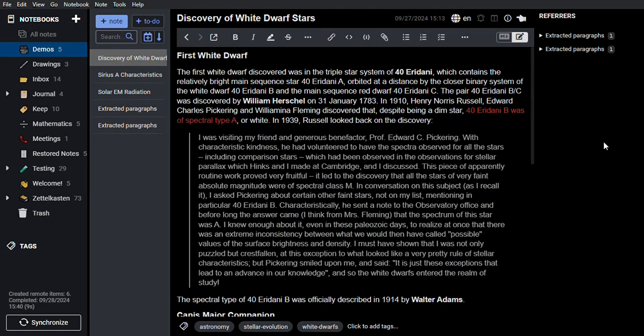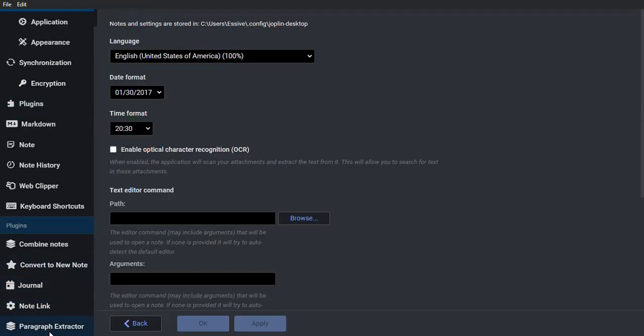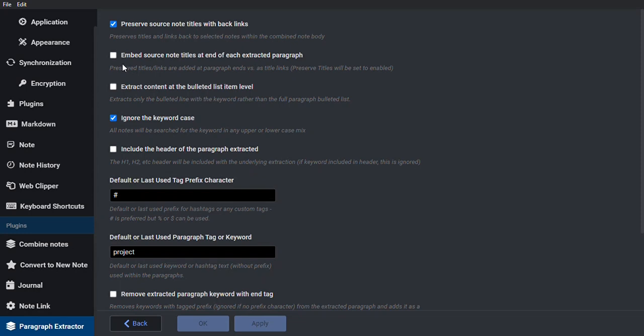Now let's do the same thing where I change a couple of the parameters in the plugin itself. So I'll go to the options, we'll go to paragraph extractor. Let's use embed the source note title at the end of each paragraph. And let's only extract at the bulleted list item level. So I was talking about those bullets. All bulleted lists in Joplin are just one paragraph when you have bullets together. So we're only going to extract the bullet in this case.